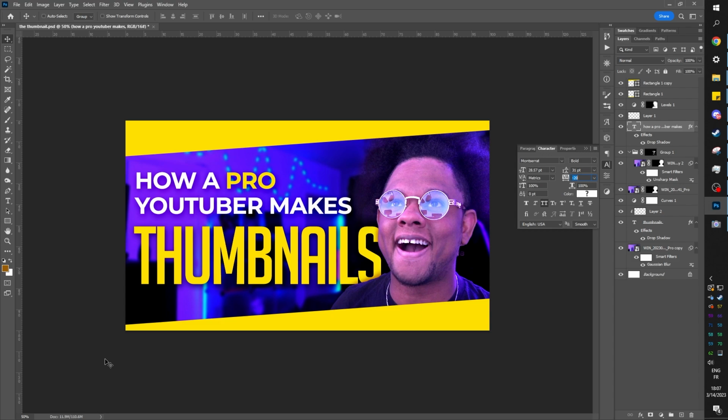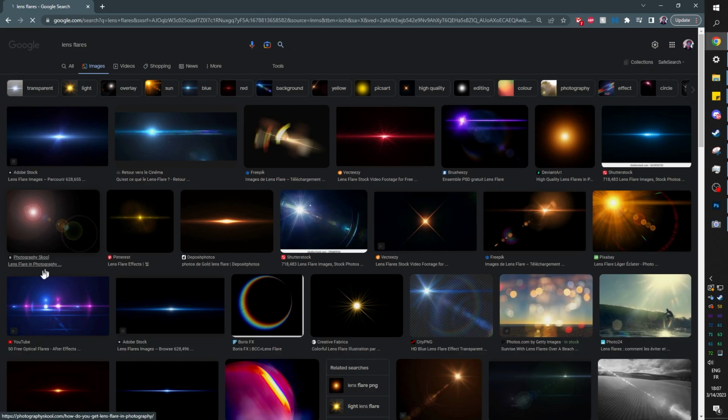Okay, more for finishing touches. I like to go and find lens flare images and add them. So from Google Image, you find some lens flares. Make sure you're not infringing on anyone's copyright.